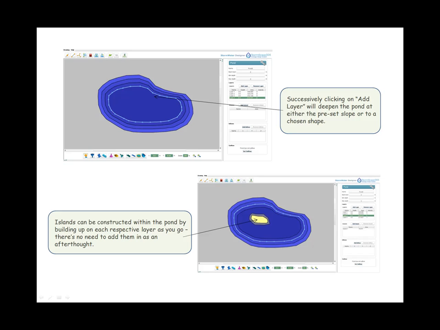Islands can be constructed within the pond by building up on each respective layer as you go. There's no need to add them in as an afterthought.